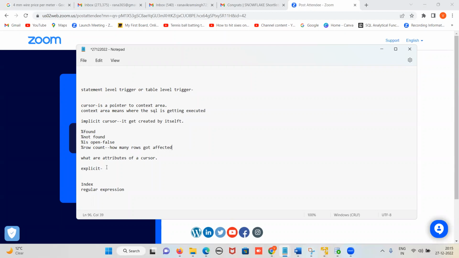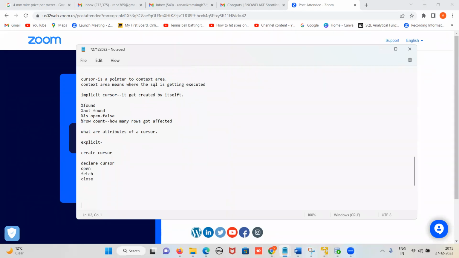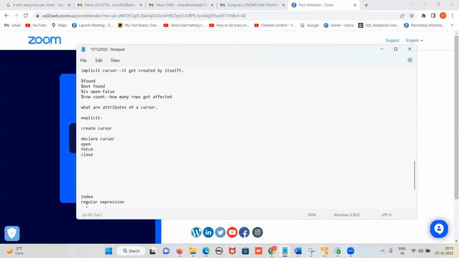Implicit cursor. Explicit cursor, we need to explicitly create it. To create a cursor, we have to, first of all, declare a cursor, open a cursor, fetch a cursor, and then close a cursor. After doing all those things, a particular explicit cursor will be created.